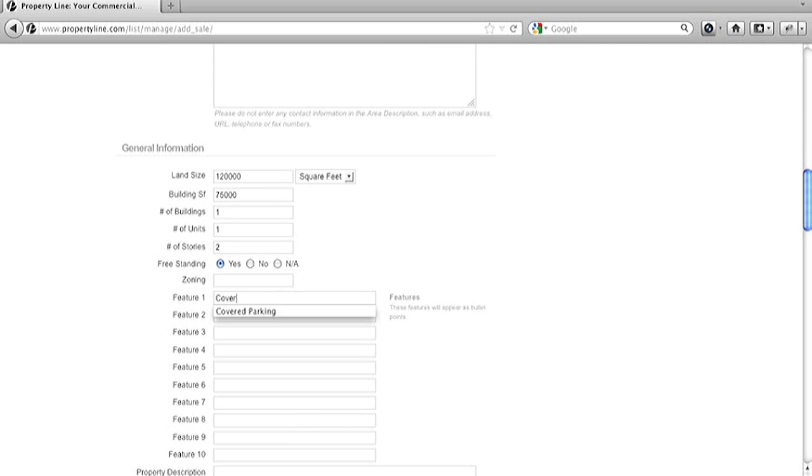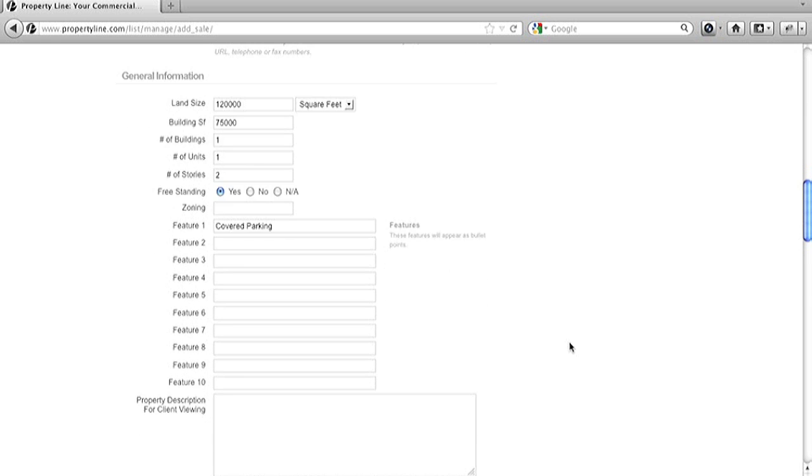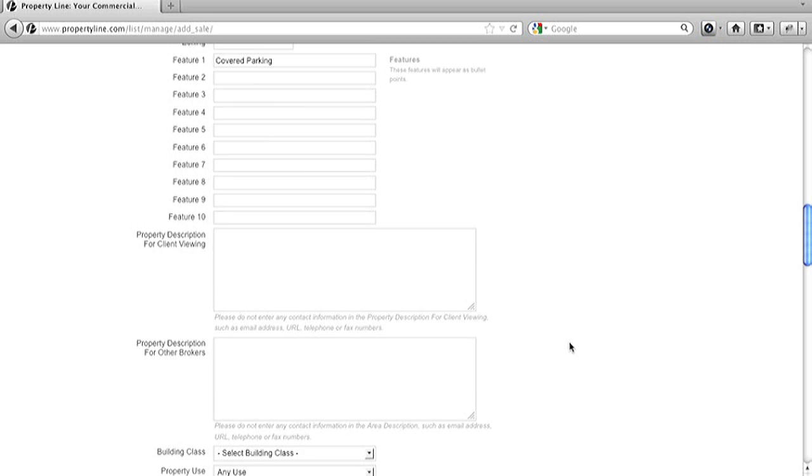We can also add a list of features to the property. We'll add covered parking as an example. Here we have 2 sections for a property description. Be sure to add as many keywords as you can, as they are also searchable. The first section is information that you would like your client to view. It doesn't have the listing broker's information or any special broker instructions in it. The second section is for broker's eyes only. This is where all the pertinent information a searching agent needs, such as contact information, do not disturb the tenants, and other things only brokers would need to know.